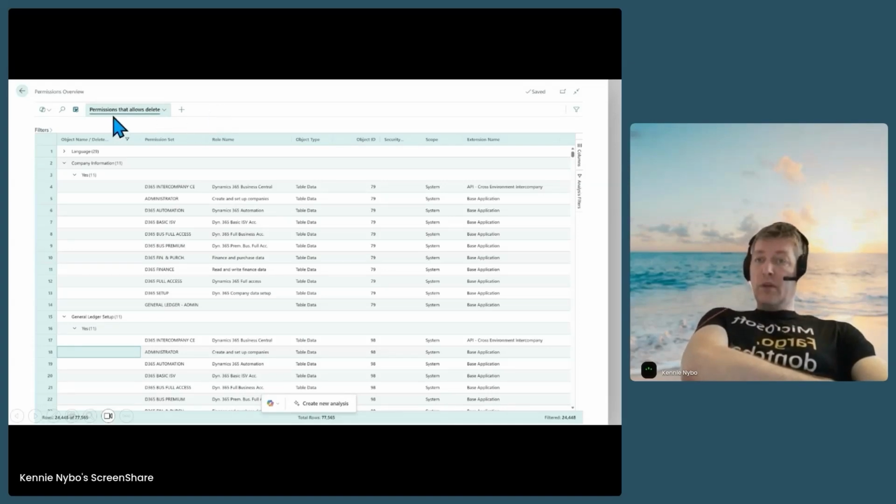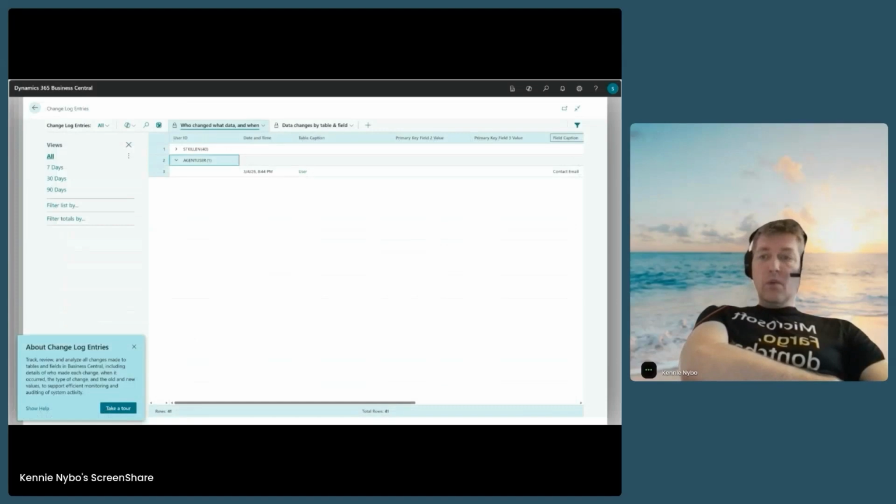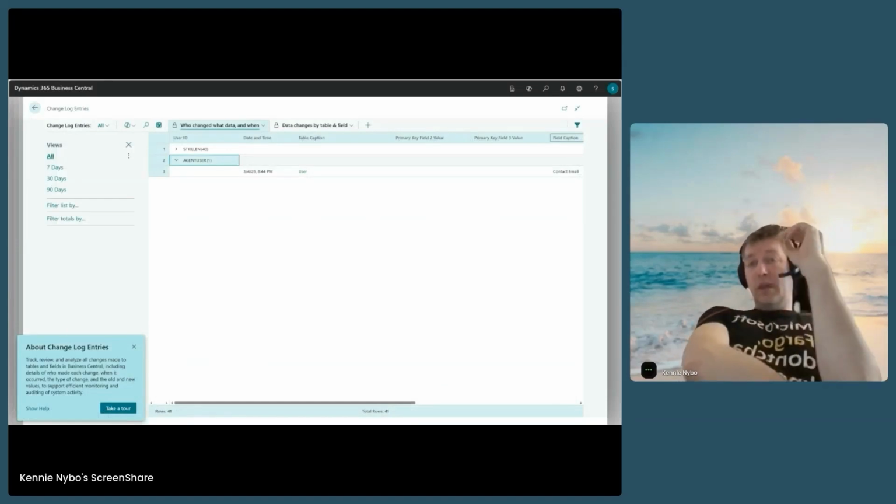Here I made one that's permissions that allow delete. Now you can see on which objects, which permission sets allow users to delete data. We did this across the base app for this 2026 release wave 1.